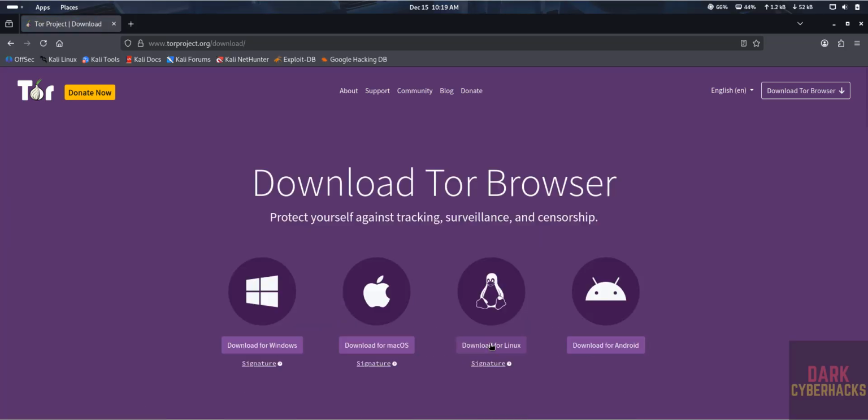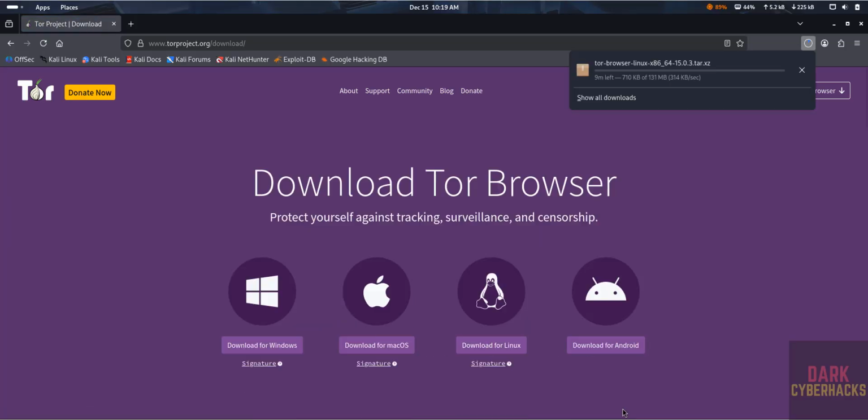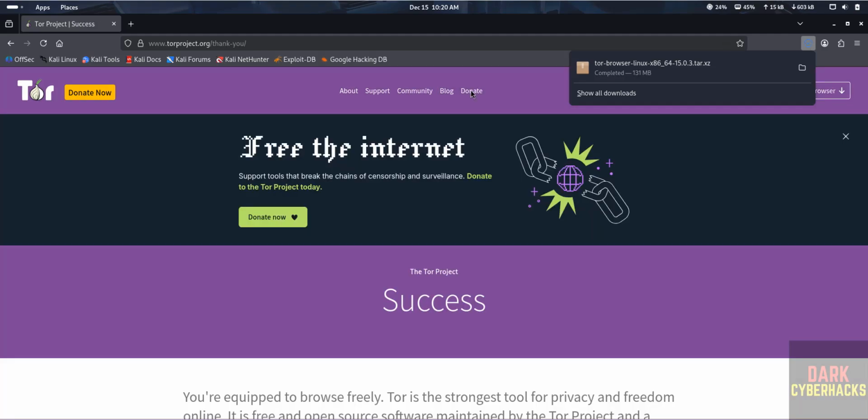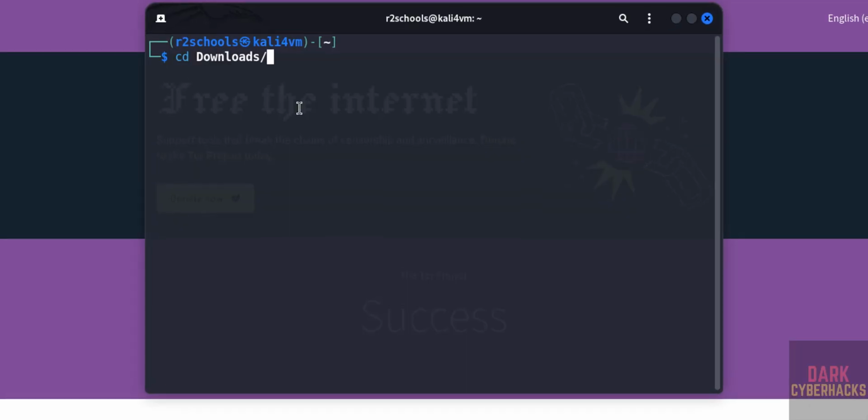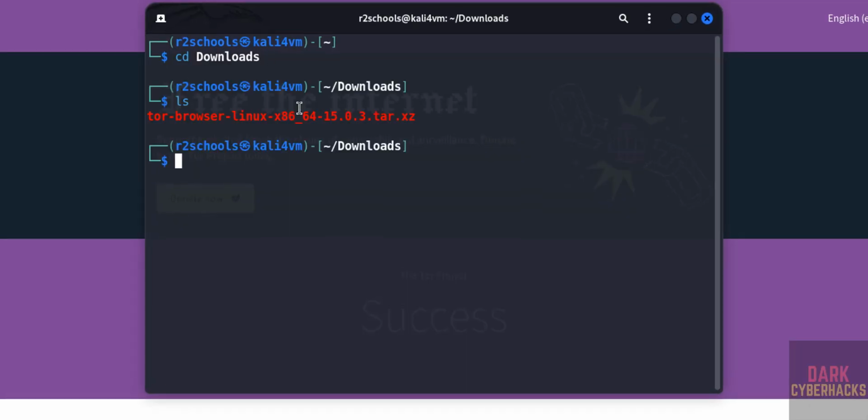Now click on this download for Linux. See, download started and its size is 131 megabytes. Wait until download completes. See, download is completed. Now open terminal. Go to downloads directory, cd downloads, ls. See, here we have the Tor Browser zip file.